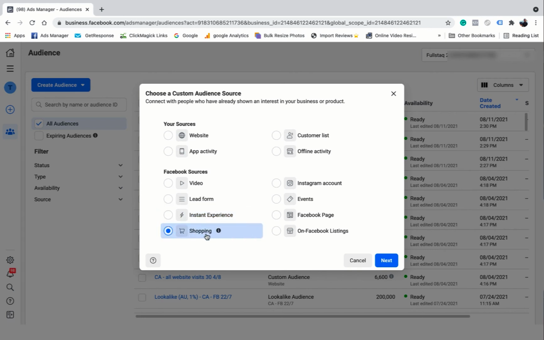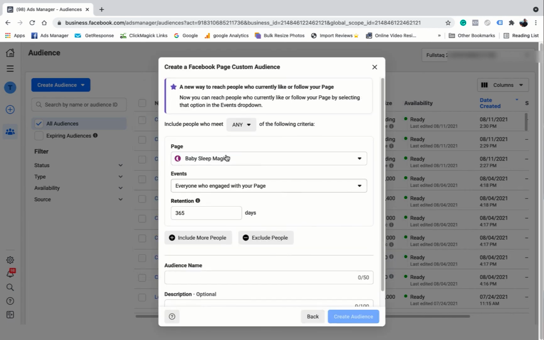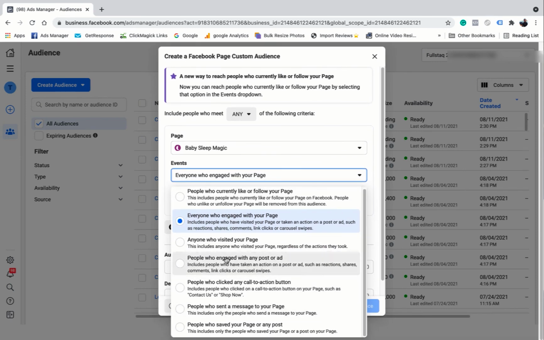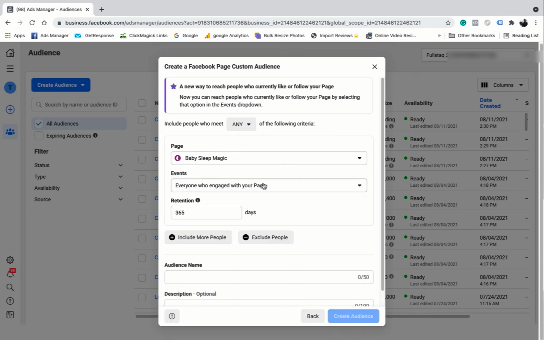Shopping, it's for the shops. The Facebook shop, I don't use it, so I'm not going to touch on it. Been over events, been over Facebook page. I'll just touch on the Facebook page one. So pick your Facebook page. Anyone who engaged with my page or ad in the last 365 days, anyone who follows me, anyone who sent me a message, all these different options you can pick.